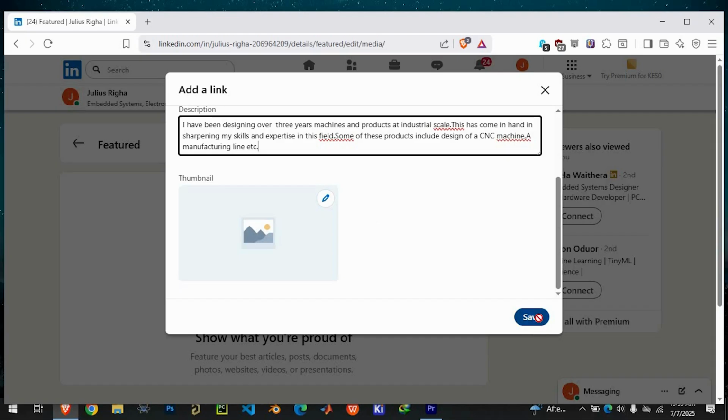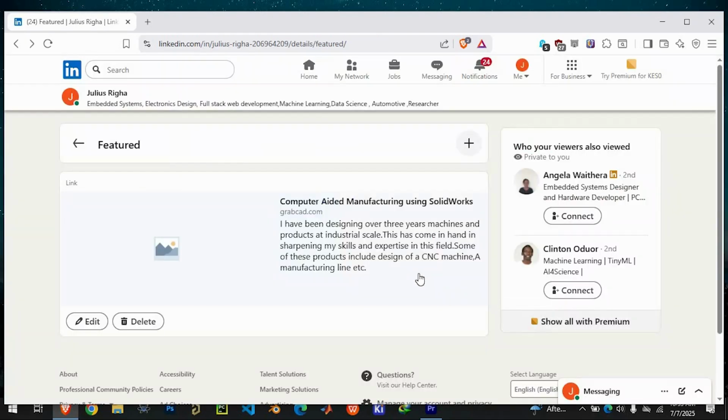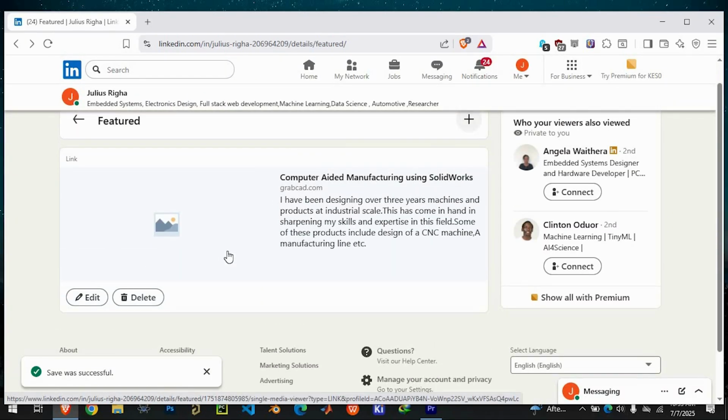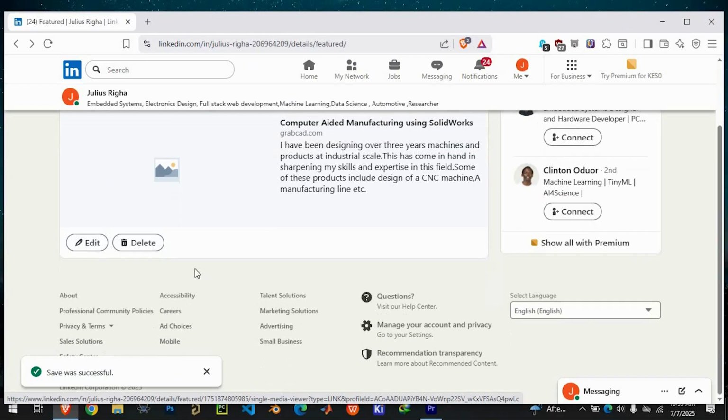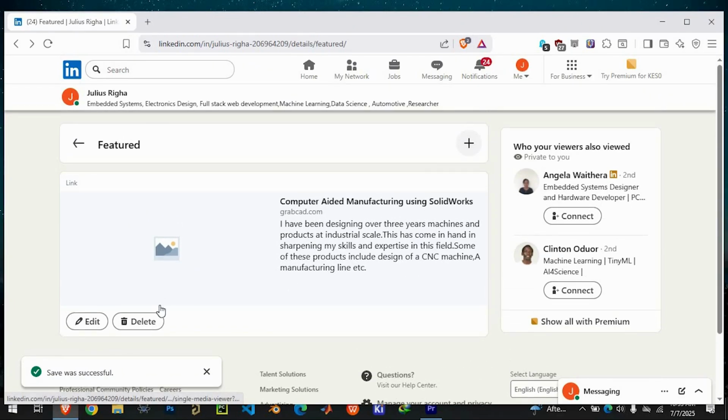Once done, click save. Review your profile to ensure it looks clean and professional. And that's it. You've now successfully added your portfolio to LinkedIn, giving potential employers and collaborators instant access to your work.